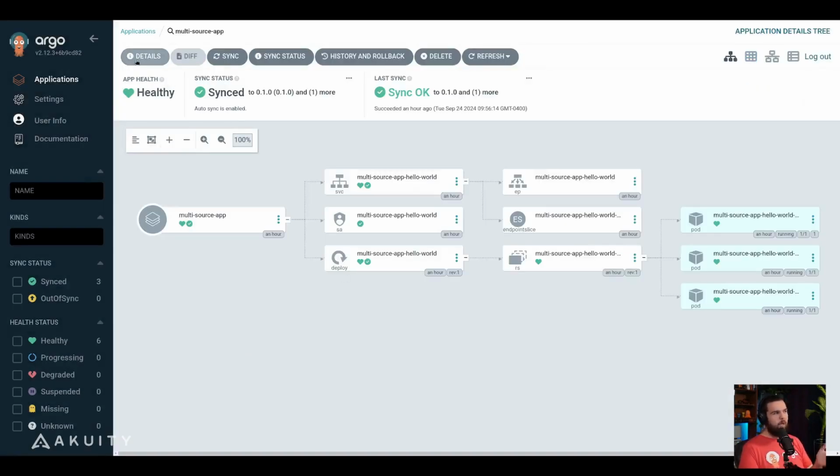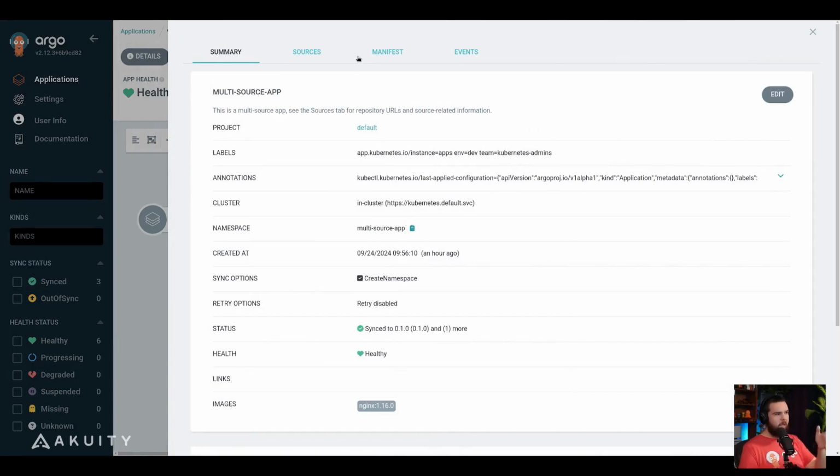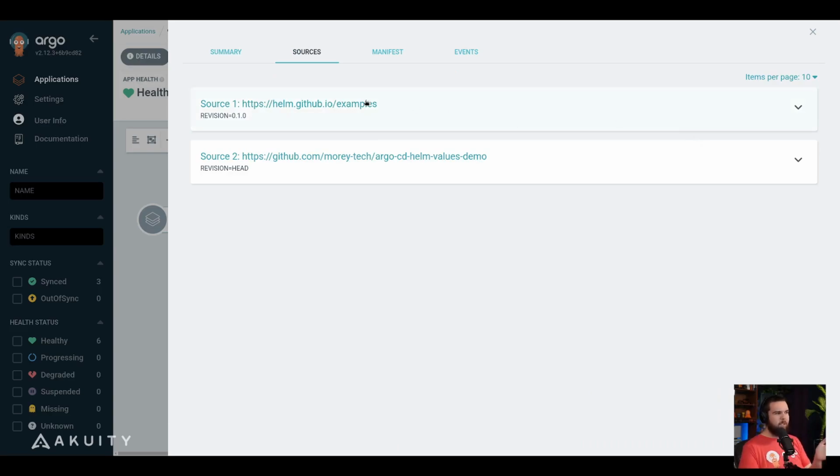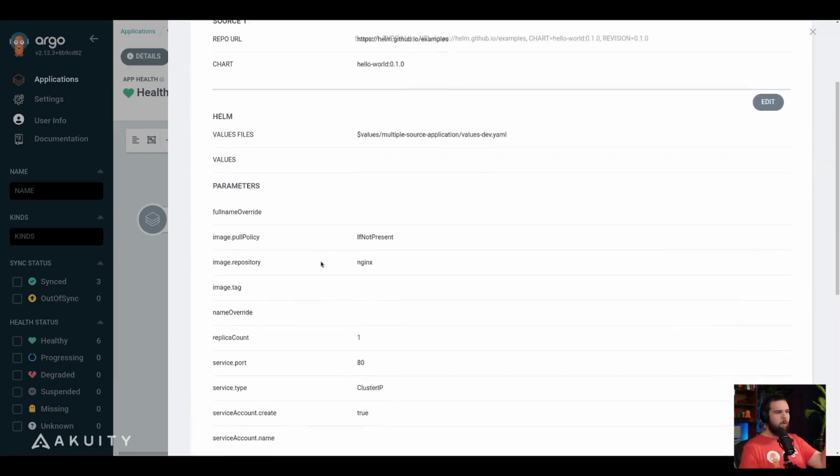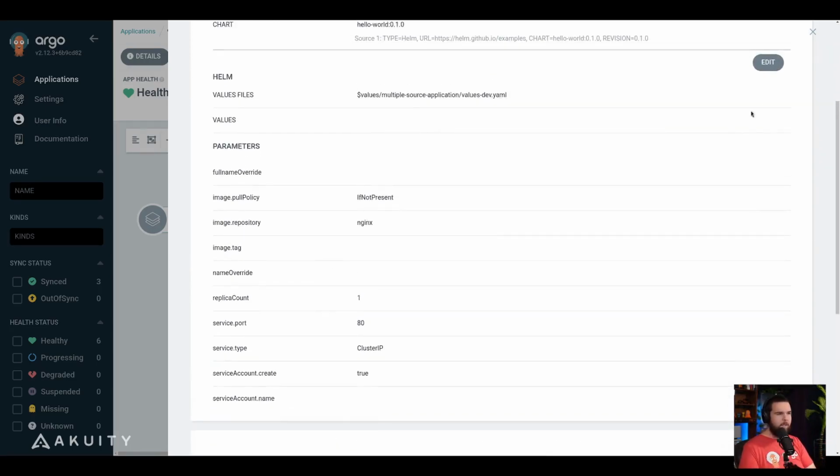Now with Argo CD 2.12, if I look at the summary page for my application, you can see that because this is a multi-source application, the repo URLs and the target revision are no longer contained within the summary, but have now moved over to the Sources tab. From this Sources tab, I can see the repo URL and the target revision of my sources at a high level. And then if I click into them, I can see the repo URL, the chart, the parameters that I'm supplying to my multi-source application.